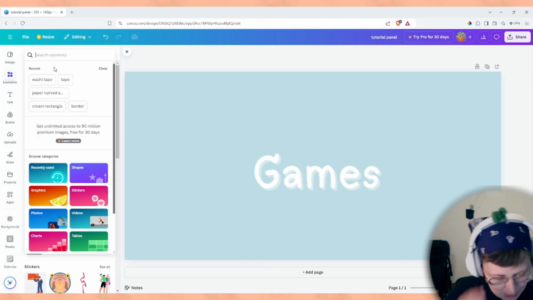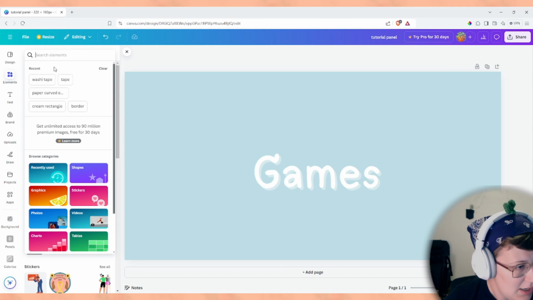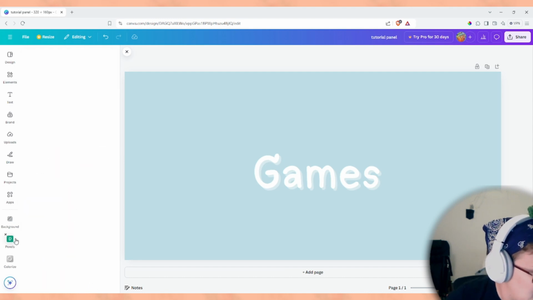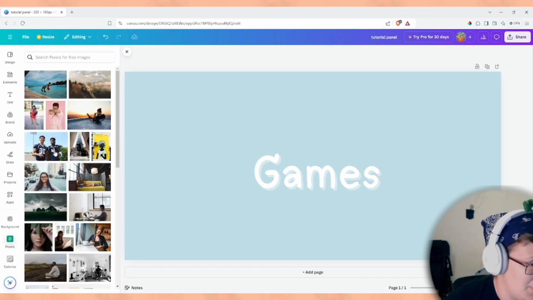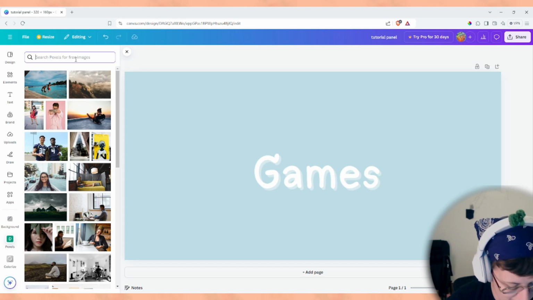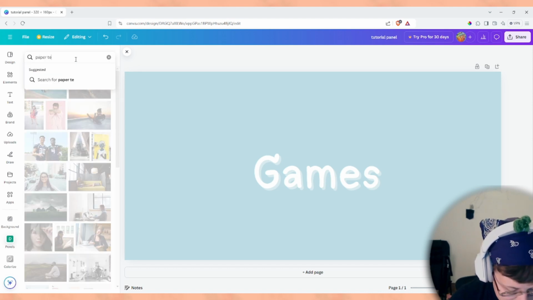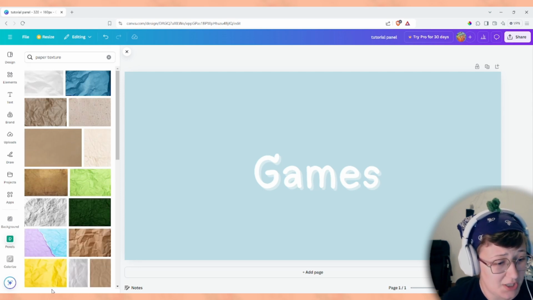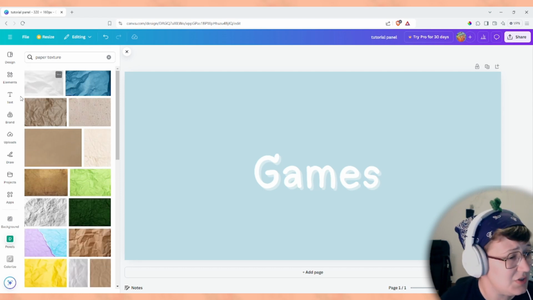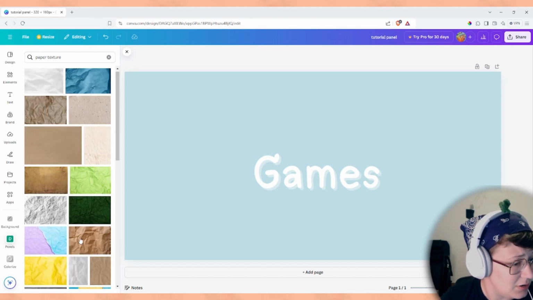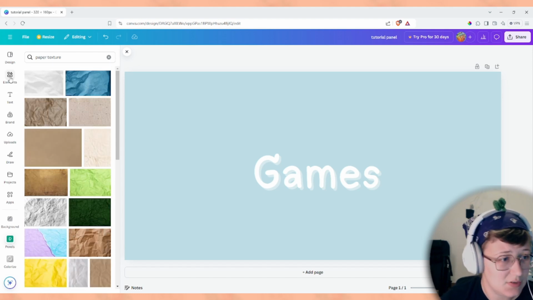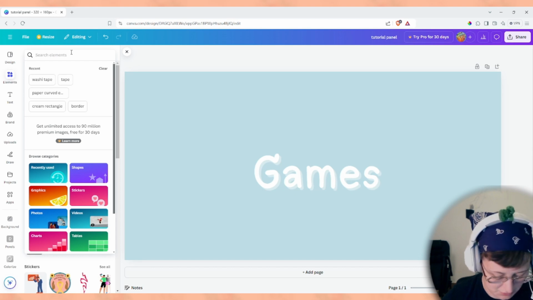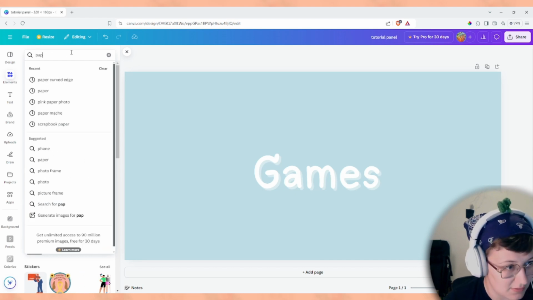There are a couple places where you can look for texture to add to your background. I have Pexels just on my sidebar ready to go, so that if I wanted to search for, like, paper texture... There's actually a lot of great options. Maybe I'll use this. But there's another option. You can go to Elements and also search for this to see what Canva offers.